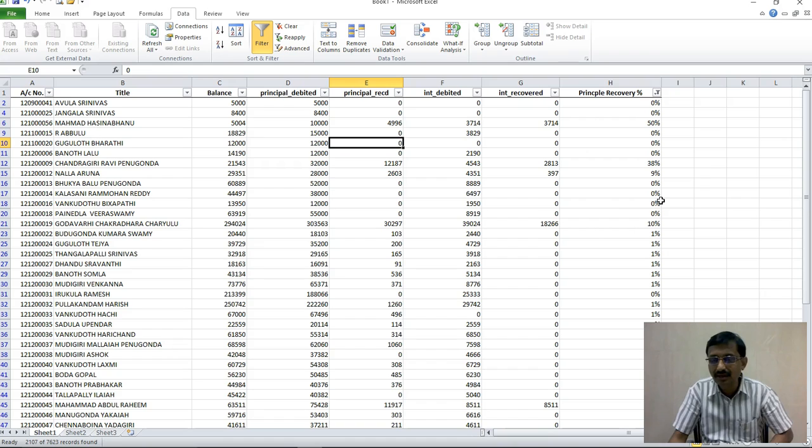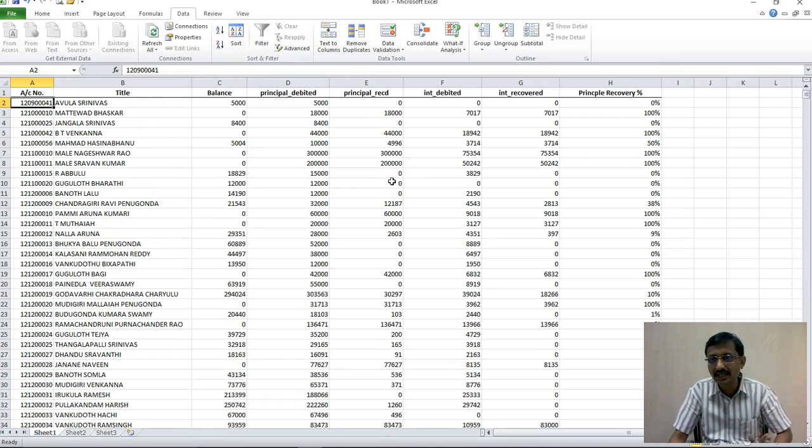This can be done by verifying, and also don't forget that we have another file that is being extracted, that is the list of NPAs as on 31st March 2013 in this particular example. Now for that file and this file, we have to find out whether there is any common parameter. Yes, we have a common parameter, that is the account number. Now I will remove the filter. Then I will import that particular file also into this particular sheet.